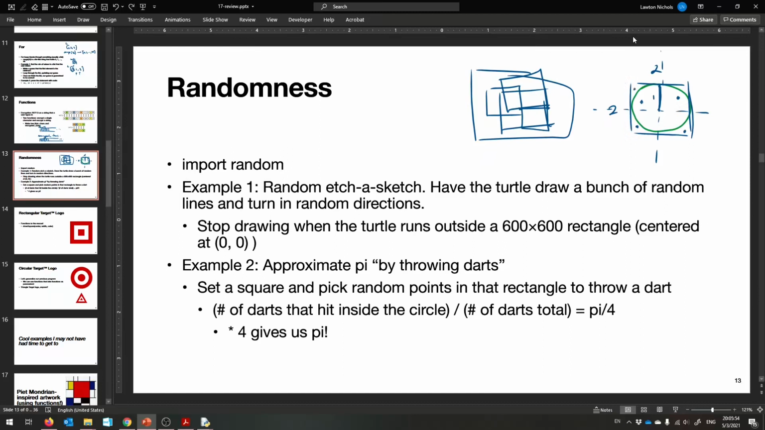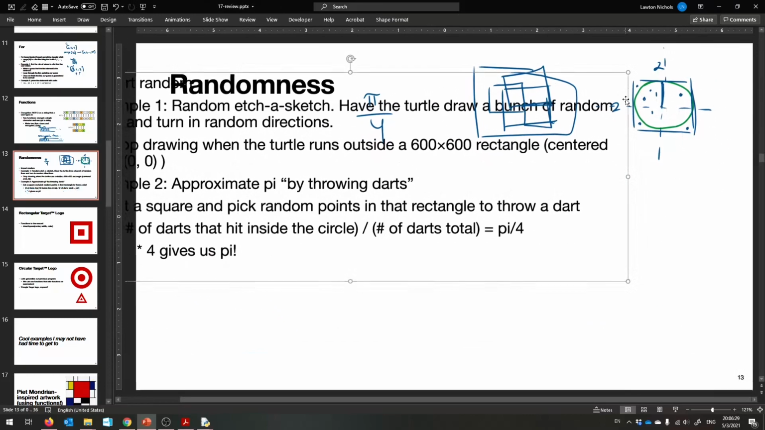So the idea is throwing these darts approximates area. Like a single dart is like a piece of area, right? And so what's the area of this circle? It's pi times 1 squared, which is just pi. And then what's the total area of the whole square? It's 2 by 2, which is 4. So the ratio of darts that hit inside the circle versus total darts is pi over 4. If we multiply that by 4, we get pi. It's crazy. It's so cool. So let me show you how to do this. Random dart throwing. Okay?